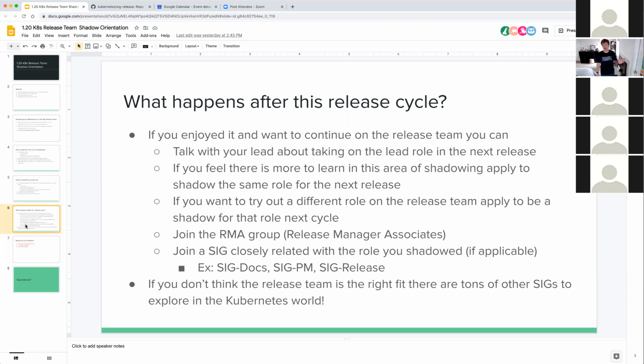If you feel like you want to learn more in another area, apply to a different role. If you want to learn more in the same role, reapply to the same role. That is absolutely okay. There's no restrictions on doing that. And if you want to try out other groups, that's fine. There's also the Release Manager Associates group as well.